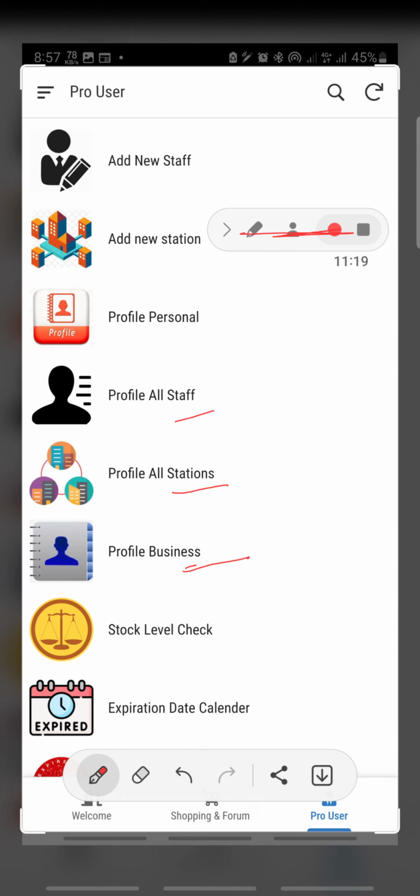Because the structure of this app is like this. You have business, as the license you just bought. Then you have stations. Then under each station, in each station, you have different staff. So here is where you have all the staff, their profiles. Then here all the stations. Then this is the business.